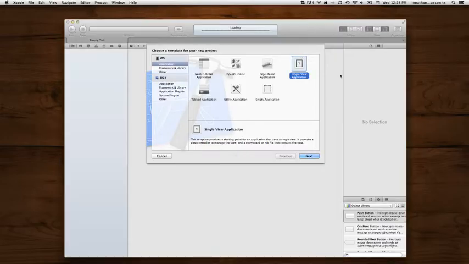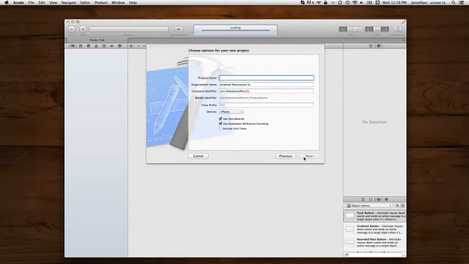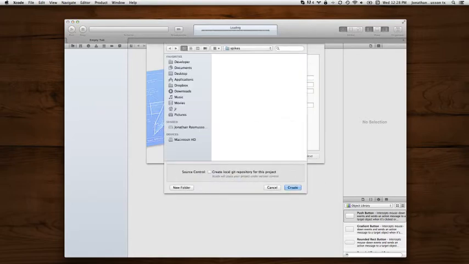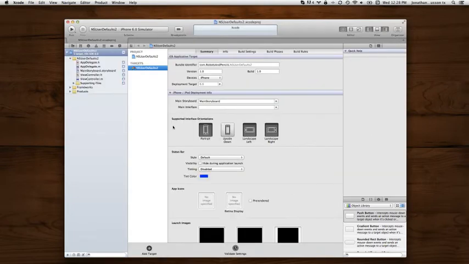All right, so let's create a new single view application. We're going to call this NSUserDefaults, and I'm going to call it NSUserDefaults 2 because this is the second time I've done this morning. Feel free to save that wherever you like. And once this opens up, let's click on our storyboard.